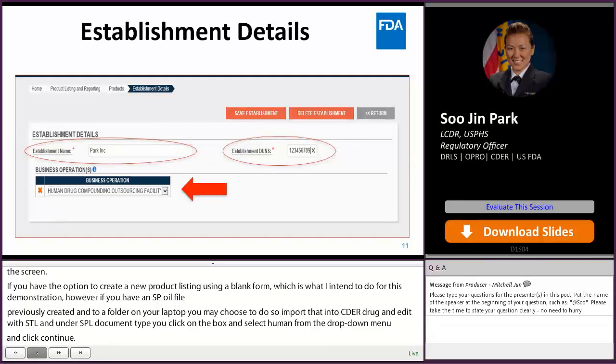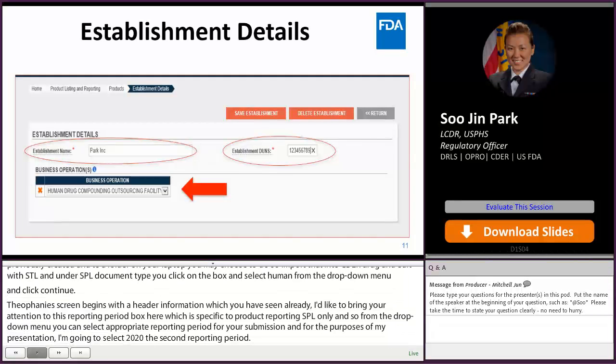Next is the establishment information. You type in the establishment name and 9-digit DUNS number. As you can see, the business operation is pre-populated for you. When you're done, then click Save Establishment.